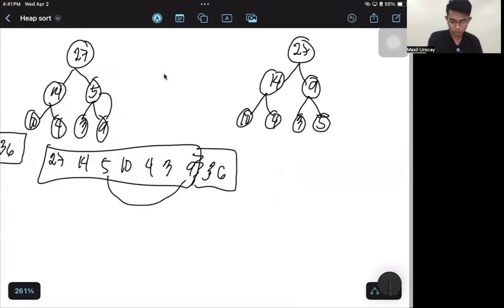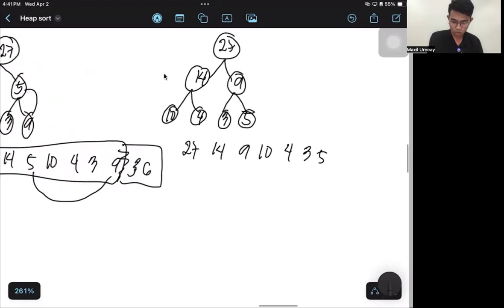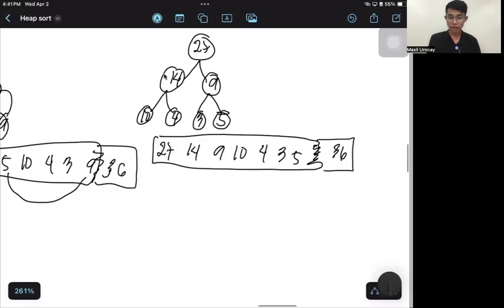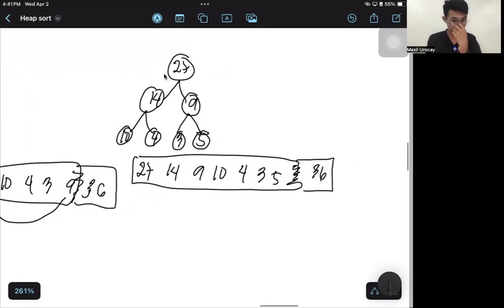So you will begin to swap their places: 27, 14, 9, 10, 4, 3, and 5. So assuming that that is the boundary of the heapify and the sorted element. So this tree is already following the rule that is already in the max heap.